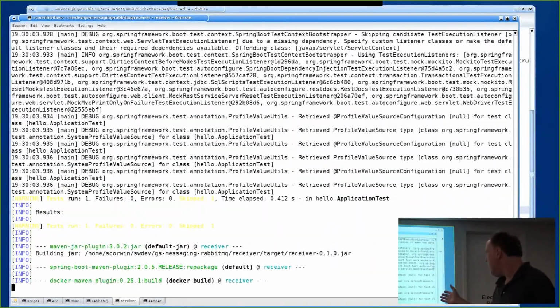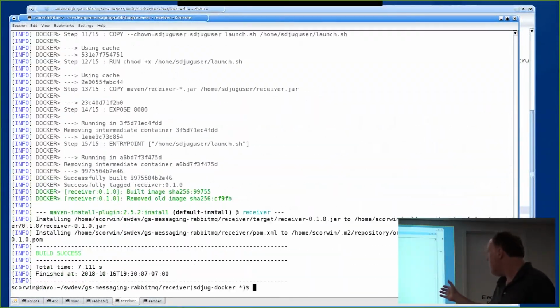When it gets to the part about the Docker plugin, I have verbose set. That's why all that gray stuff comes up. And if you can see it, it says using cache. We'll see later that there's a bunch of stuff that it pulls out of the cache, so it doesn't have to download it every time. So actually, let me switch to that right now.